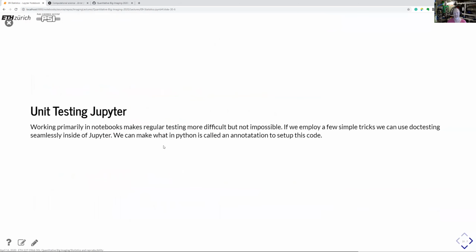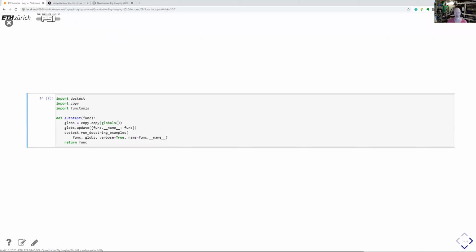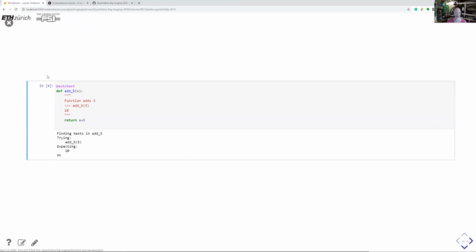In Jupyter it is a little bit more difficult, but it's also possible to use these doc tests inside of the Jupyter notebooks. But for that, we need to write some little extra code. So this auto test function is a kind of helper function that helps us to call the unit test code in the notebook cells. And then with this magic command, we execute the auto test on this function here.